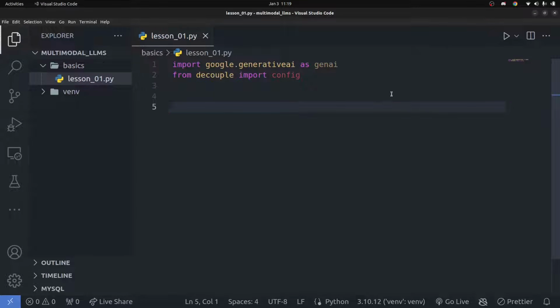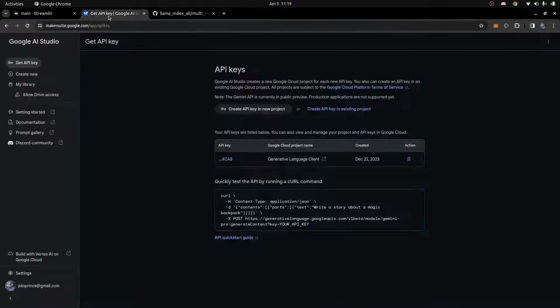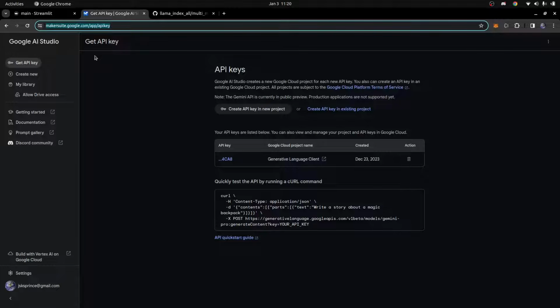Okay. We need to have a Google API key in order to access Gemini. So to get a Google API key, we need to go to this website right here, called makersuite.google.com/app/API key. I'm going to leave this link in the description of the video. Again, if I forget, you can just pause the video and type this out. It's called makersuite.google.com/app/API key.